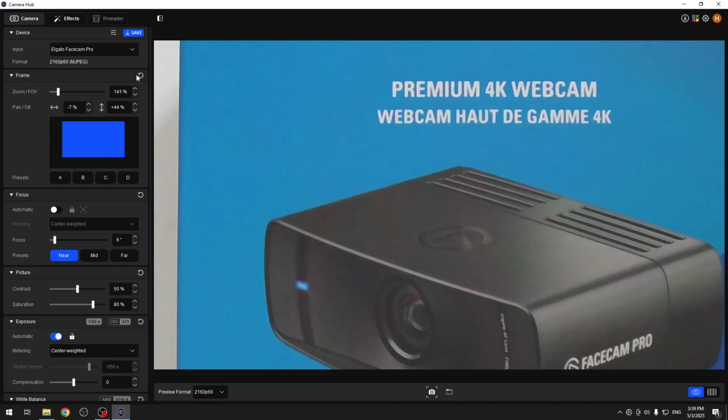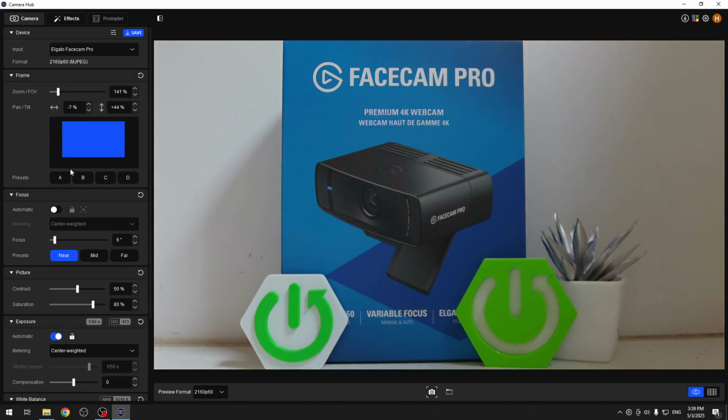And now let me restore it once again to show you guys that it works. So that will be it.